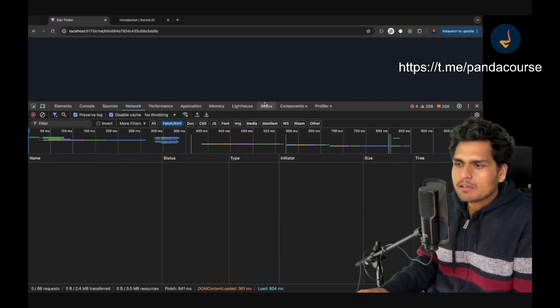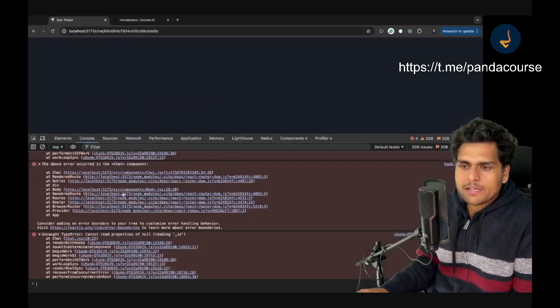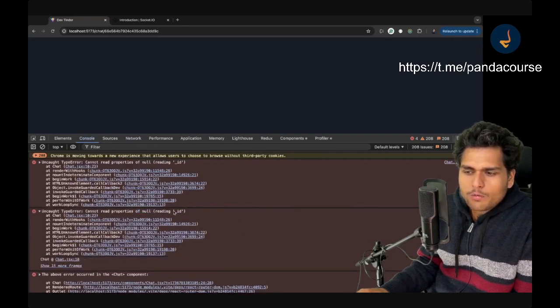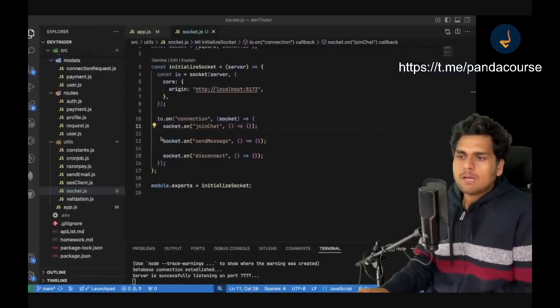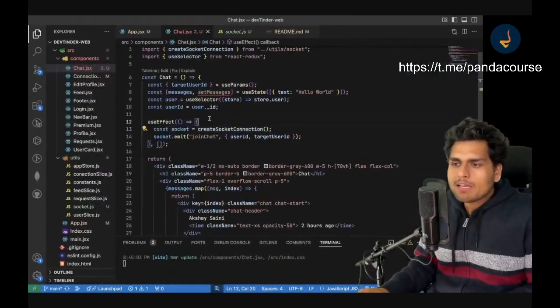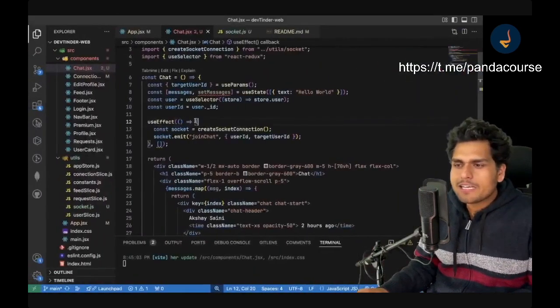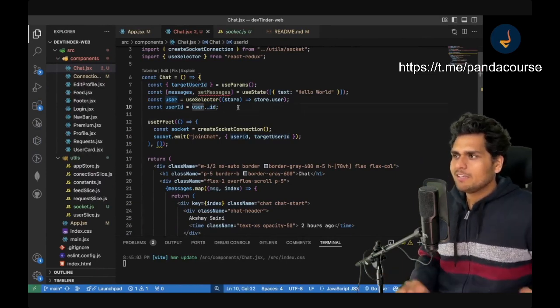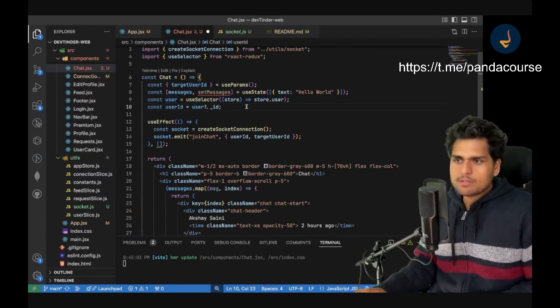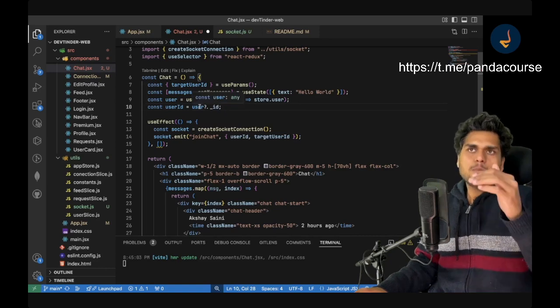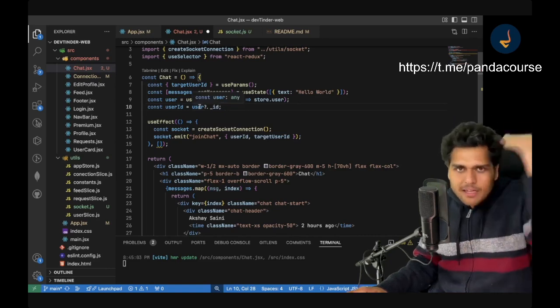Okay, it's failing. I think the code is failing for some reason. Why? Cannot read properties of null. Okay, because initially the user will be null. So in Chat.jsx, user._id could be null, so potentially make it like this: use optional chaining, because on the initial render, this user will be null. Because React renders in multiple cycles.